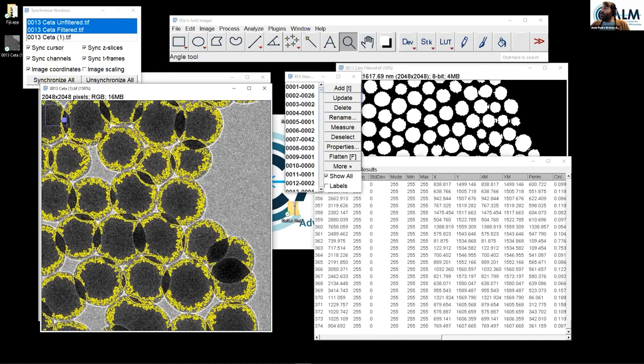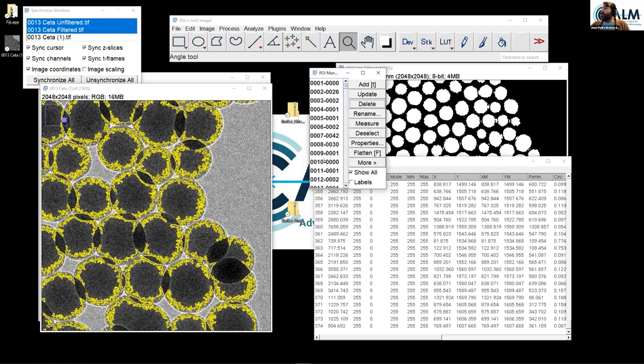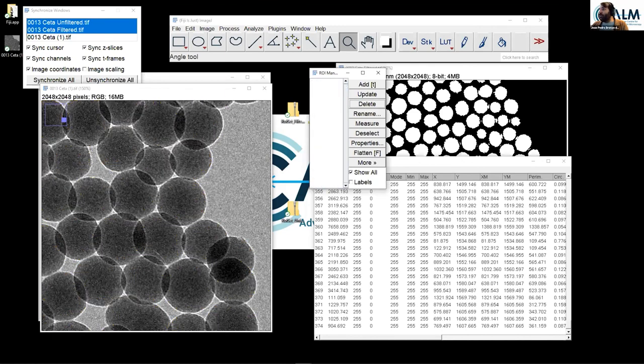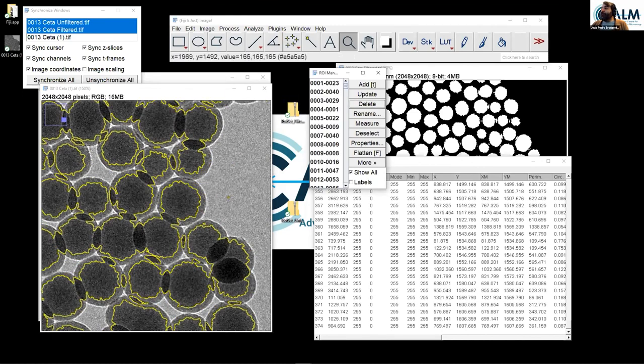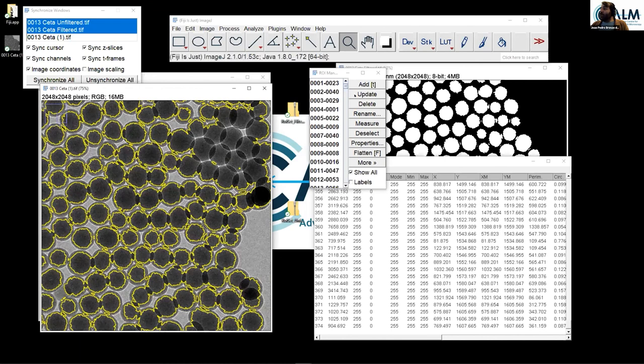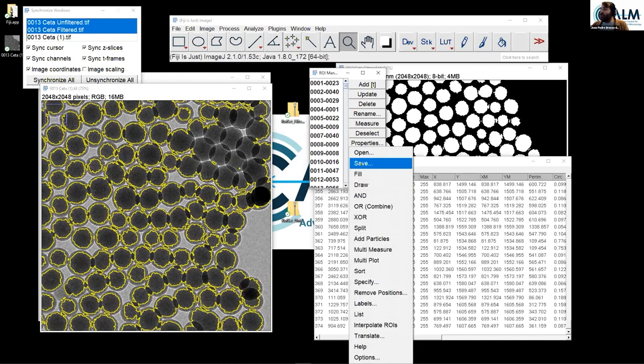So one thing that you can do is, let me not use these. I'm going to use the filtered one because the filter is a bit smoother. One thing that you can do with the ROI manager is go into More, where we have the logical operators. We have AND, OR, and XOR. And if you go back to the beginning of our tutorial, these operations are extremely powerful.